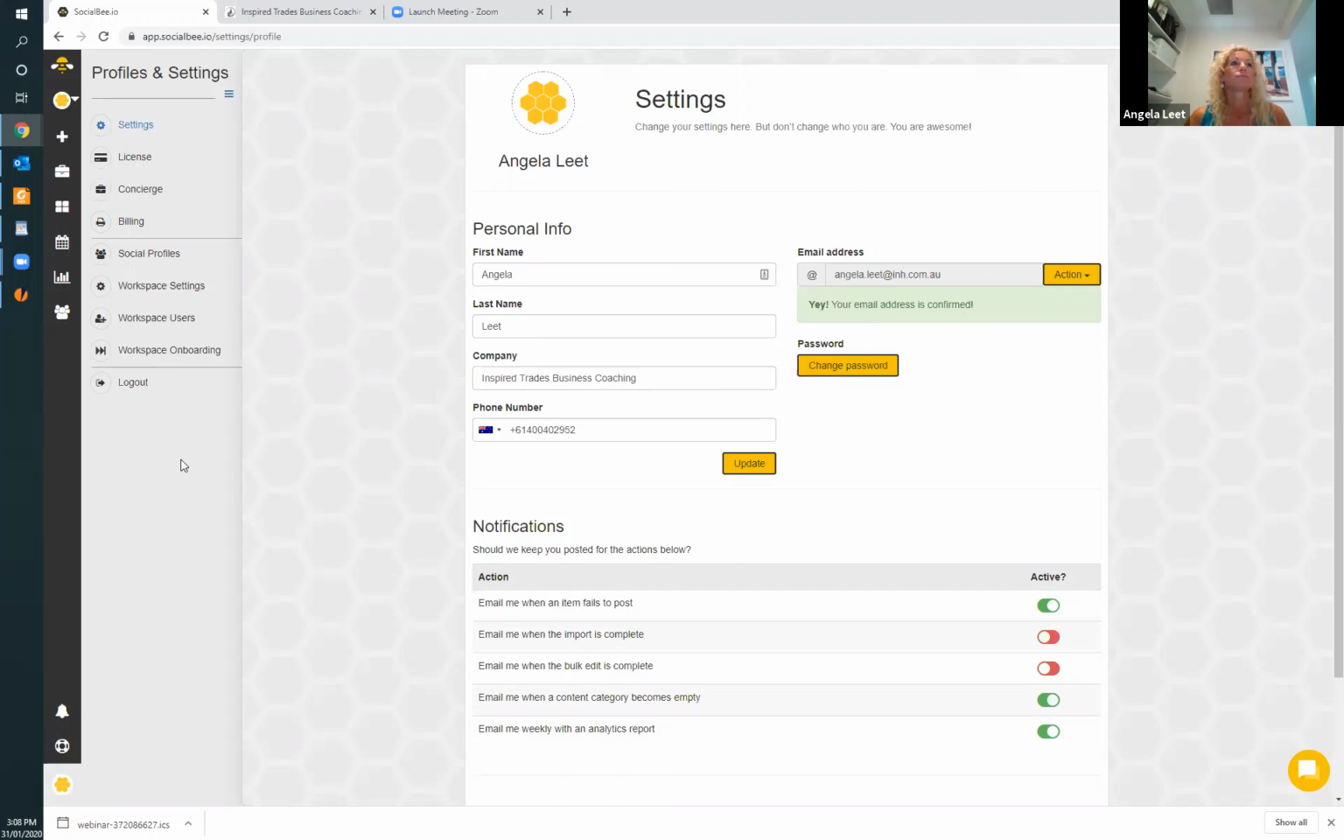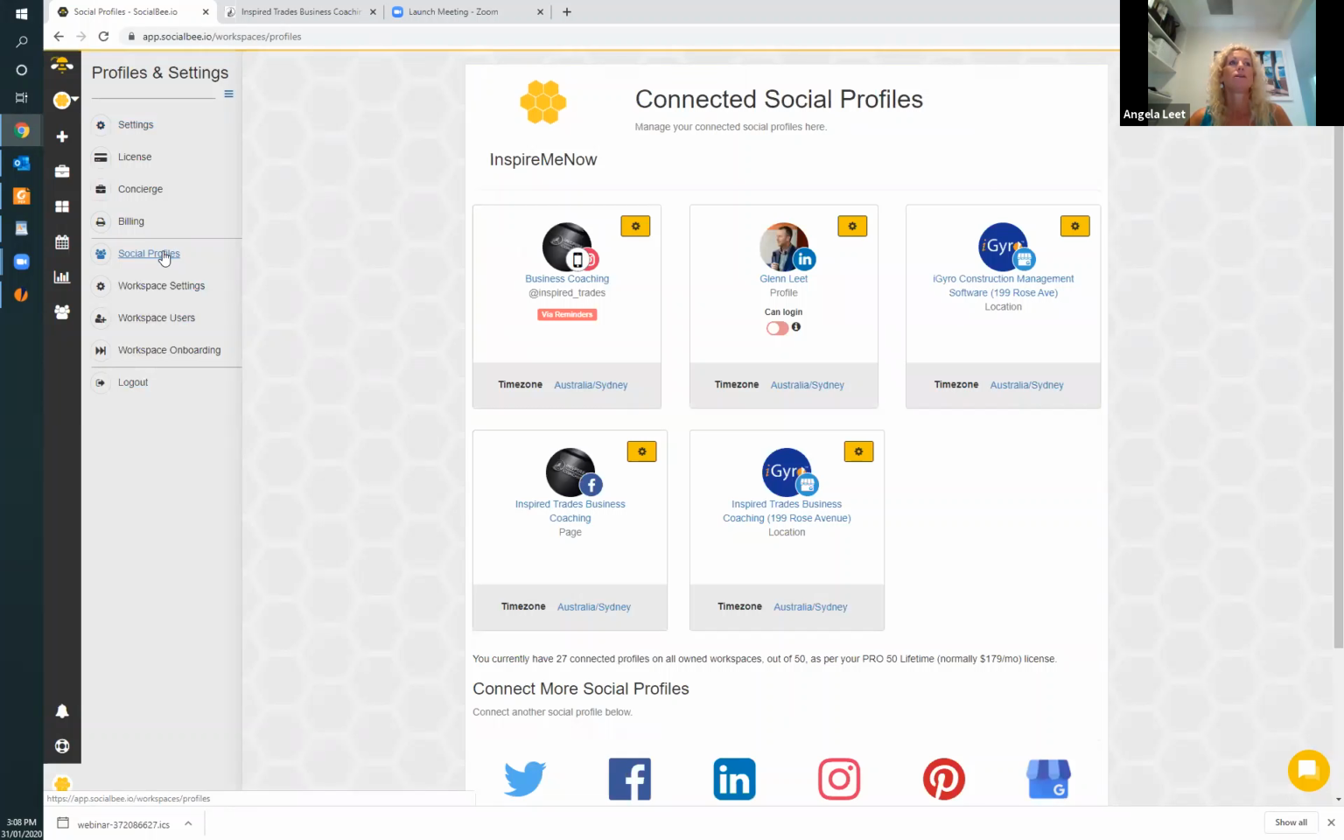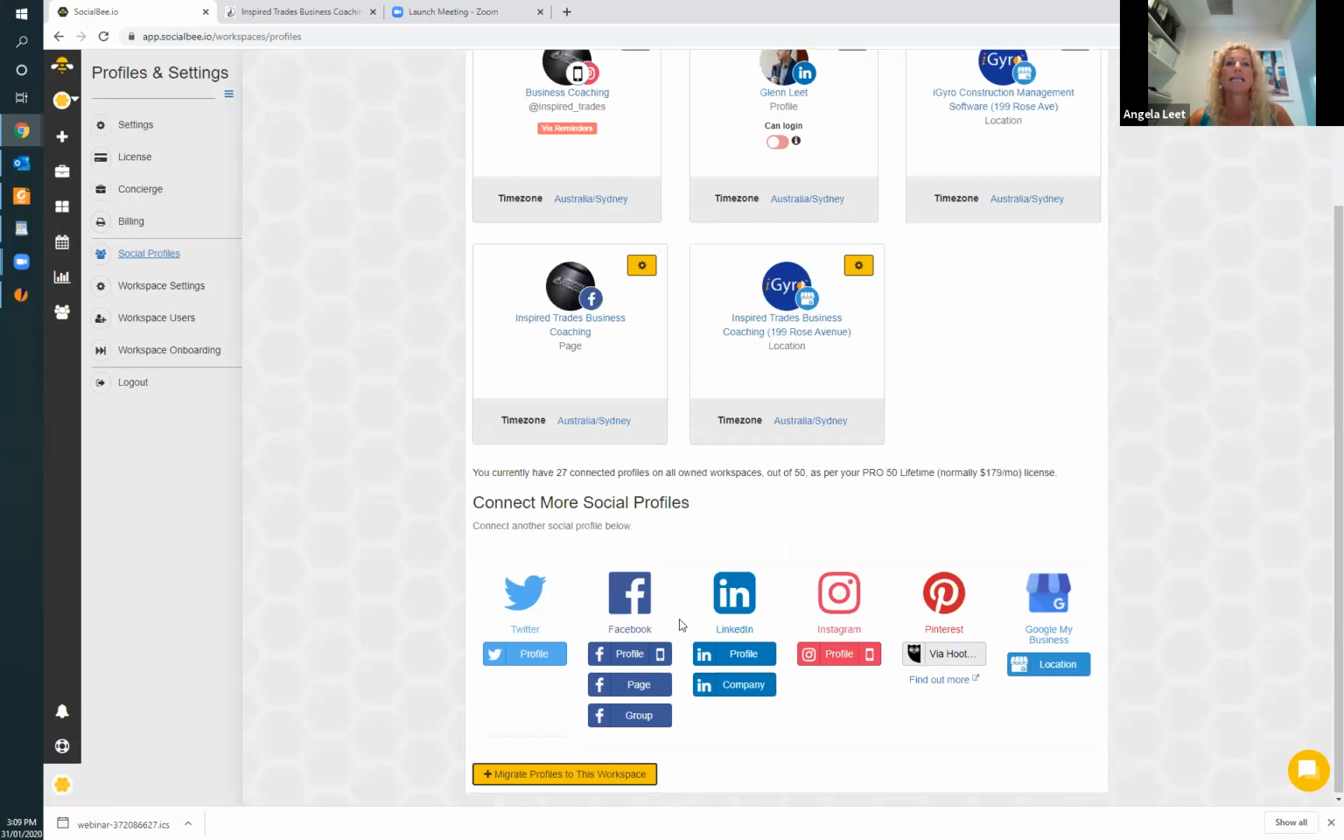And then once you've done that, on the left-hand side here, you connect your social profiles. If we click on that, it brings up our connected social profiles, so we've got Instagram, LinkedIn, iGiro, Inspired Trades, and Google My Business. So Google My Business for iGiro, Google My Business for Inspired Trades, and also our Facebook. So down here, this is where you connect.